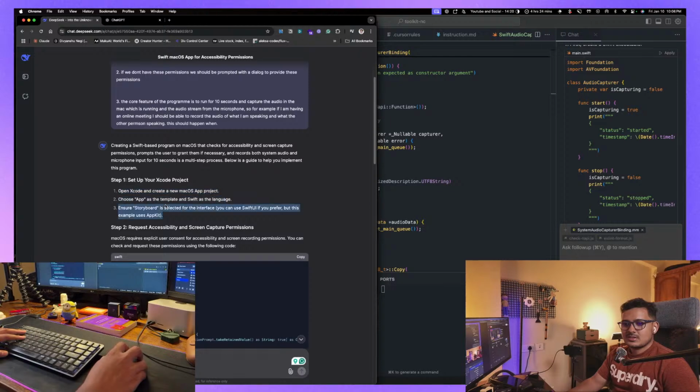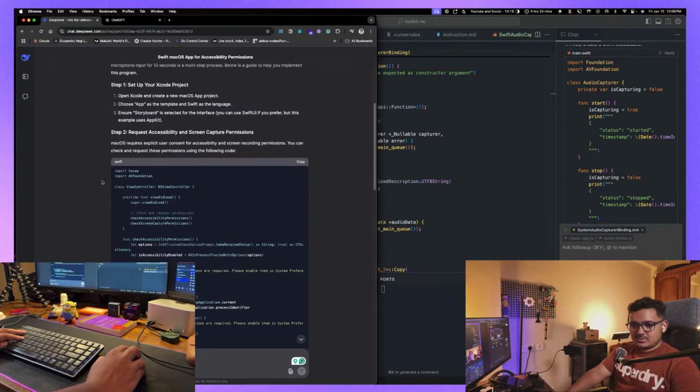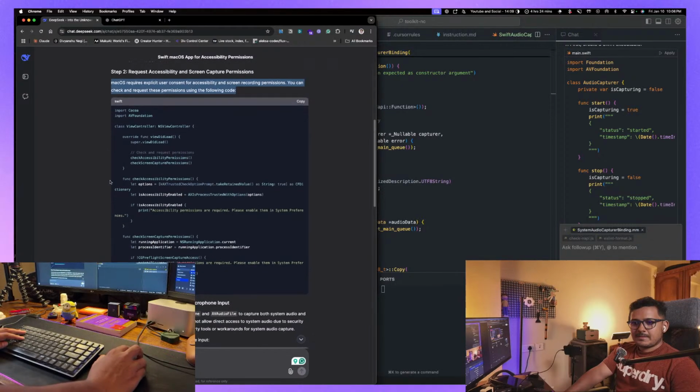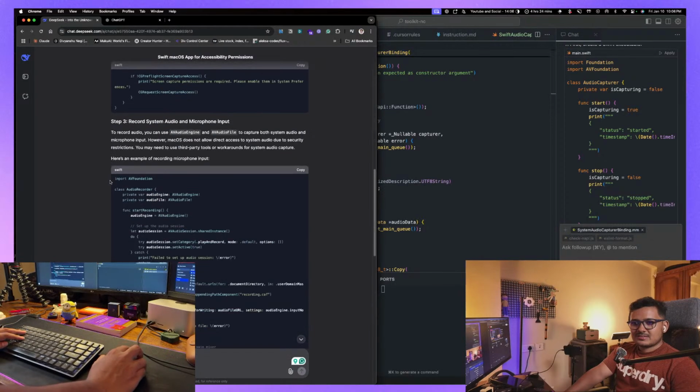Okay. First of all, I just want to write a Swift file. I don't want to open Xcode. User concern: accessibility, screen permission. You can check request accessibility. Storyboard? What?